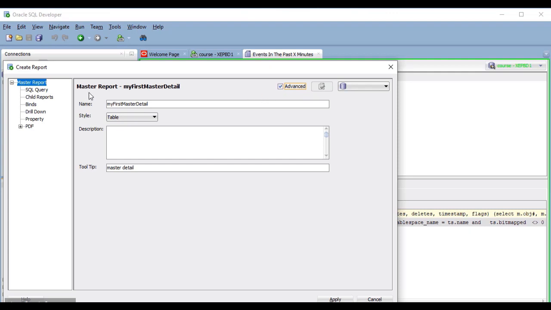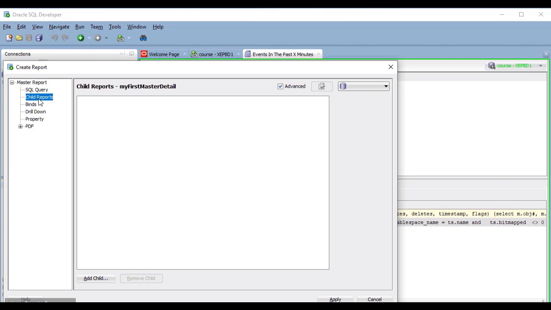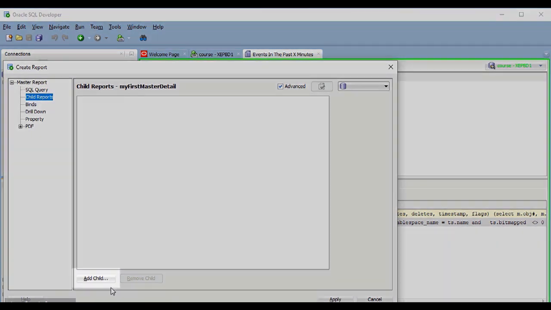As you see, now my query is in a separate section called SQL Query, and I have a new section for child reports, so I'm going to click on it, and here, I'm going to click on this Add Child button.